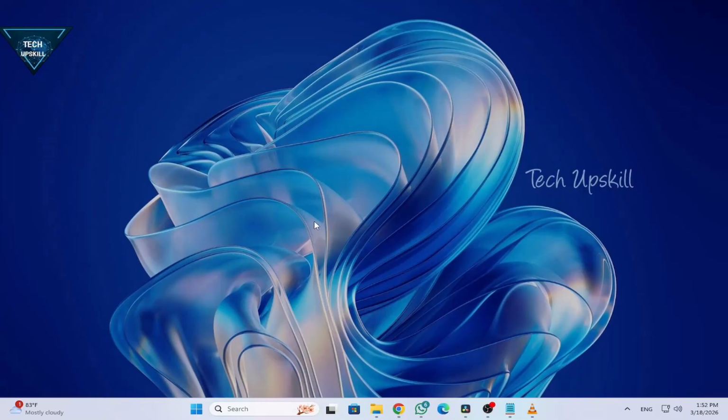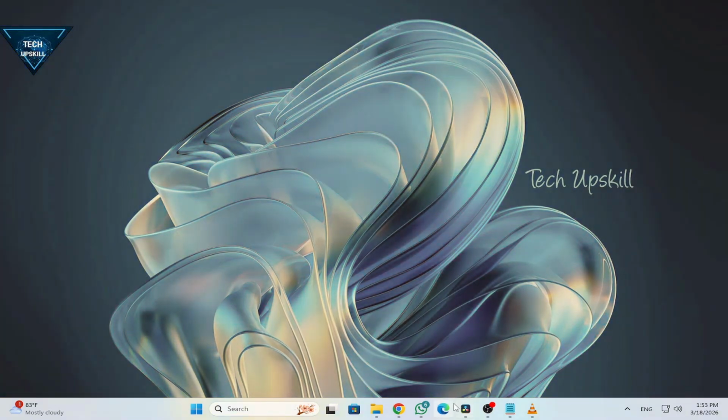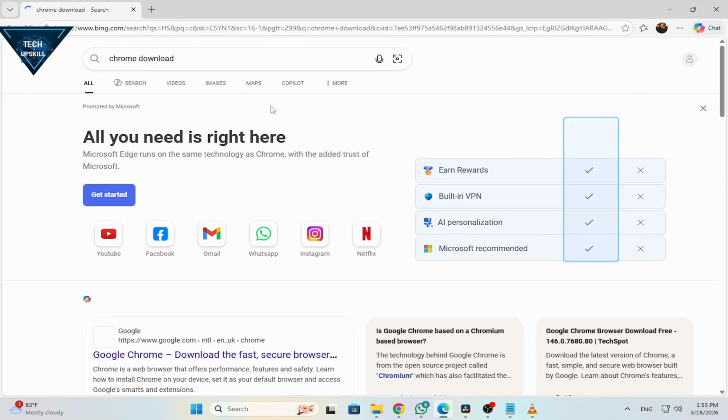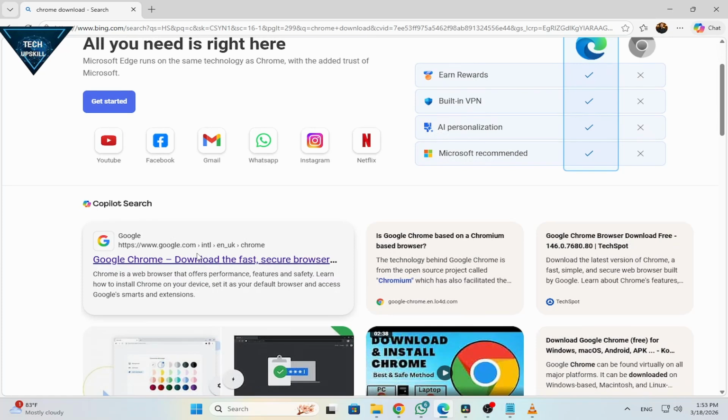To begin, you will need to open any web browser that is already on your Windows 11 computer, as Google Chrome is not available on the Microsoft Store. Once your browser is open, search for Chrome Download and press Enter. Look for the official Google Chrome web browser link and click on it.